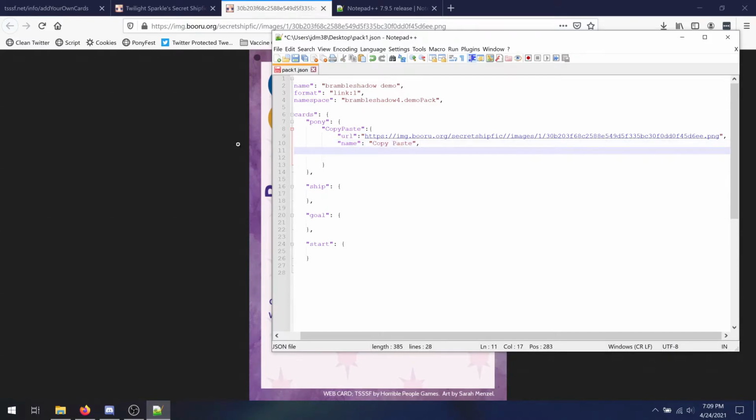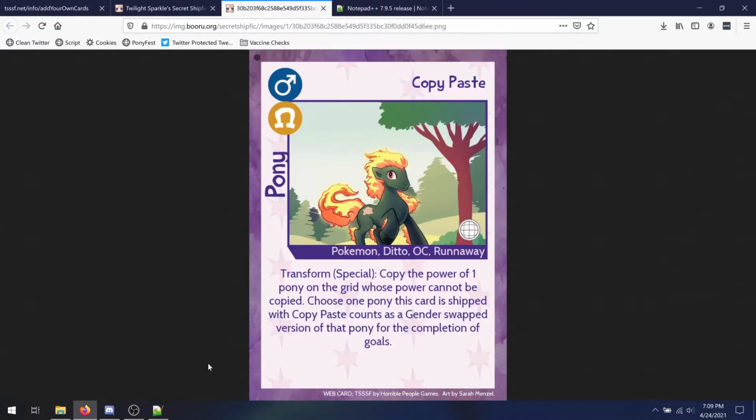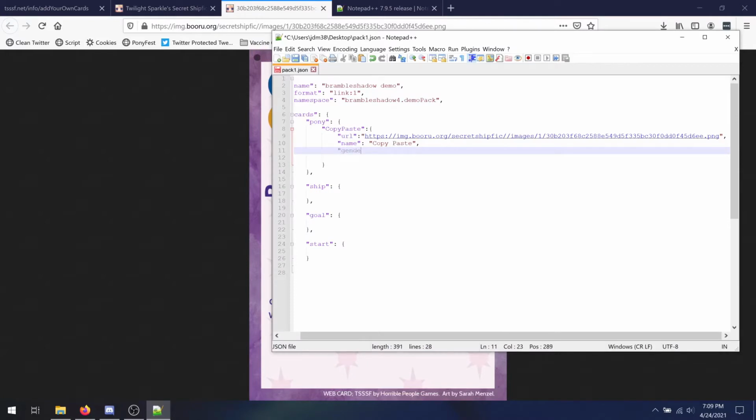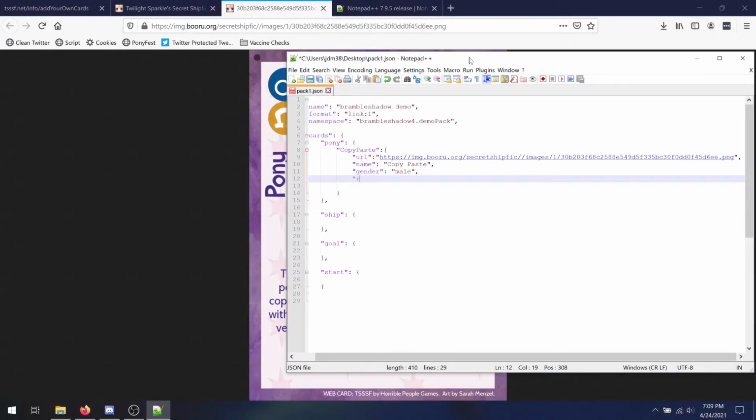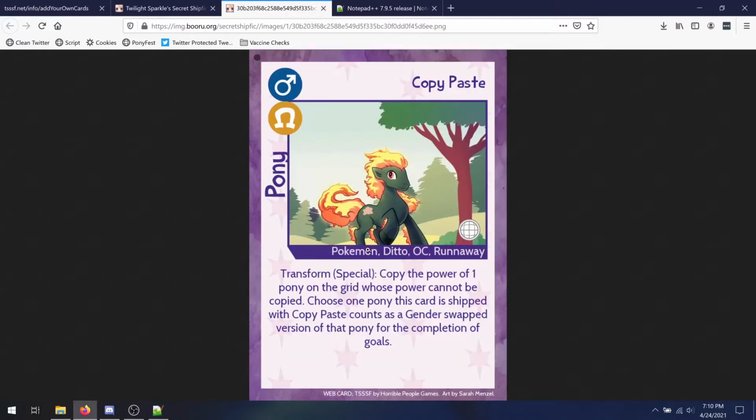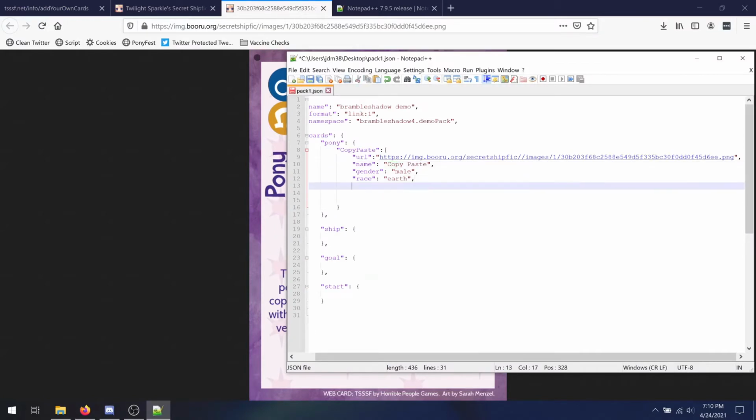Okay, the next thing we want to do is add some of these attributes. So this is the gender attribute. We can do gender, male, and then copy paste is an earth pony, so race, earth. And the final things we want to add are some of these special keyword attributes here. We don't want to include any names. It doesn't look like these have any name attributes, so we won't want to double include copy paste. That's what this name is. But we do want to include the others. So if we type keywords and the colon, we then want to open up a pair of brackets here. That's what we use for the keywords.